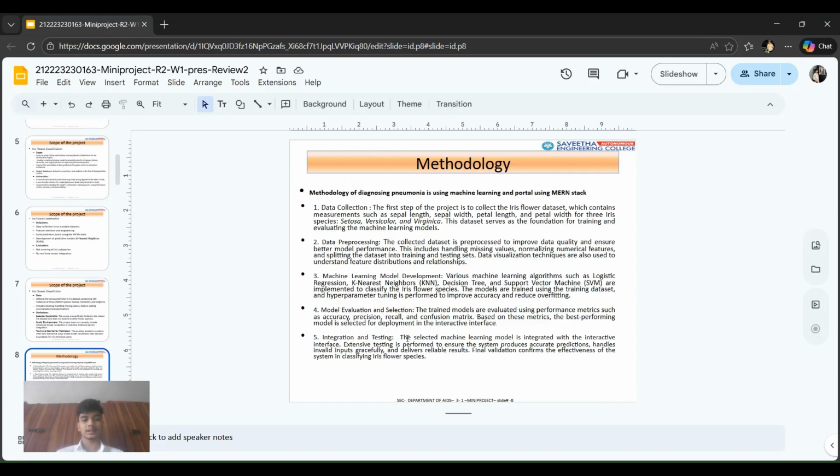The methodology. Data collection: the first step of the project is to collect the iris flower dataset, which contains measurements such as sepal length, sepal width, and petal width for three species: Setosa, Versicolor, and Virginica. This dataset serves as the foundation for training and evaluating the machine learning models. Second, data processing: the collected dataset is pre-processed to improve data quality and ensure better model performance. This includes handling missing values, normalizing numerical features, and splitting the dataset into training and testing sets.